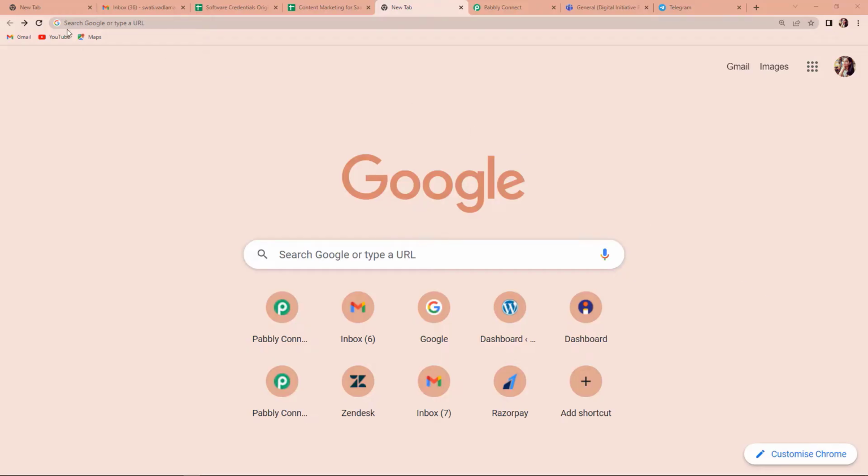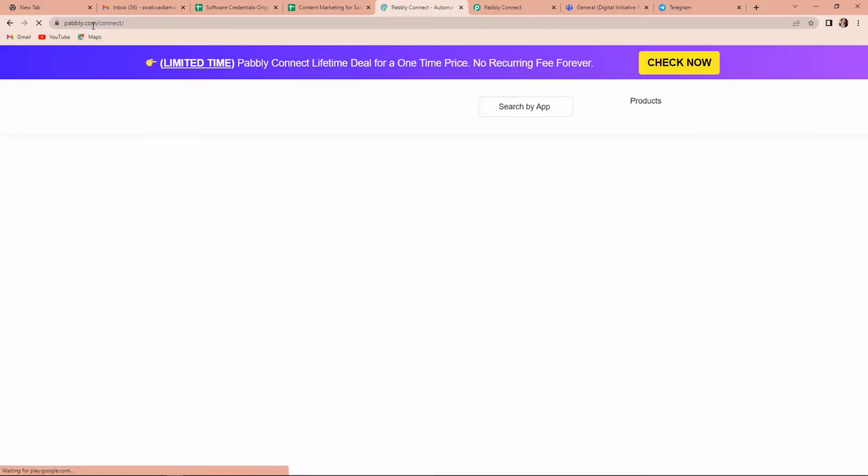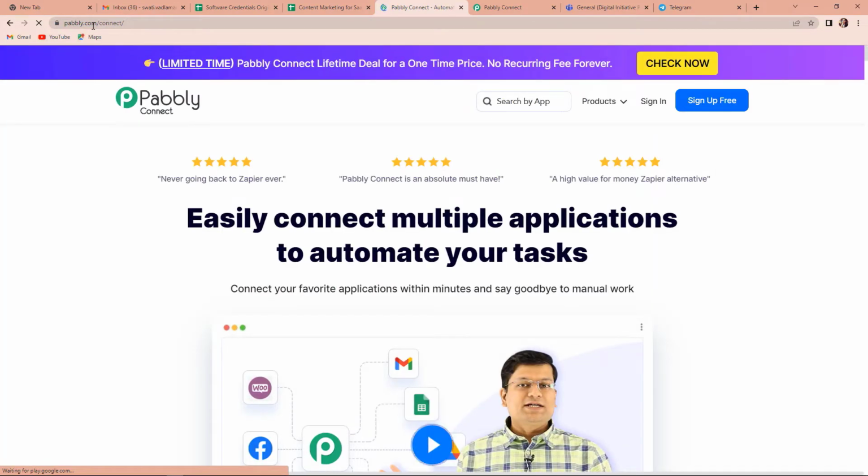So let us begin with the process. The first thing that we have to do is type the URL pabbly.com/connect and then click on enter. As we do that, it will take us to the landing page of the software. Here on the right hand side, you can see two options, sign in and sign up for free. If you are an existing user, you can simply sign in, and if you are a new user, then you have to click on sign up for free, and it will not take more than 2 minutes. At the time of account creation, you will get 100 free tasks. Now since I'm an existing user, I'm going to simply sign in.